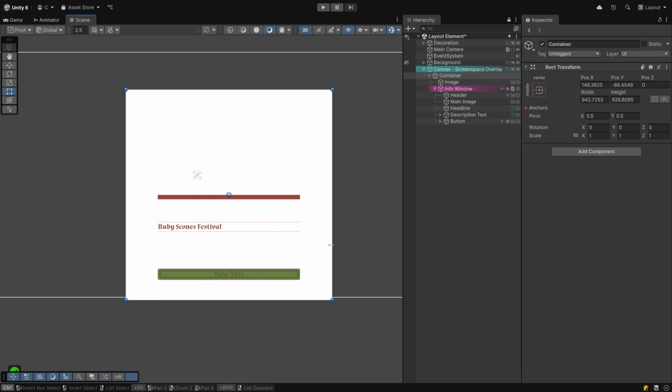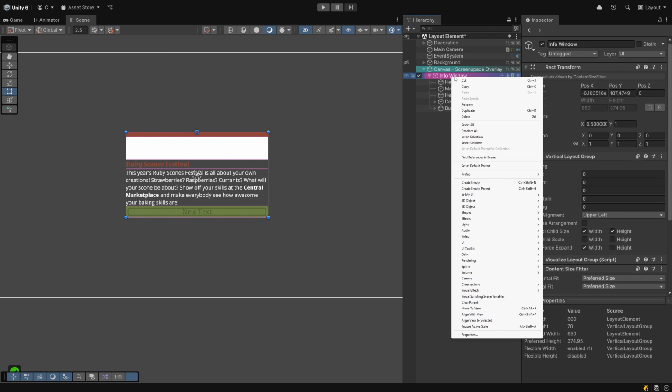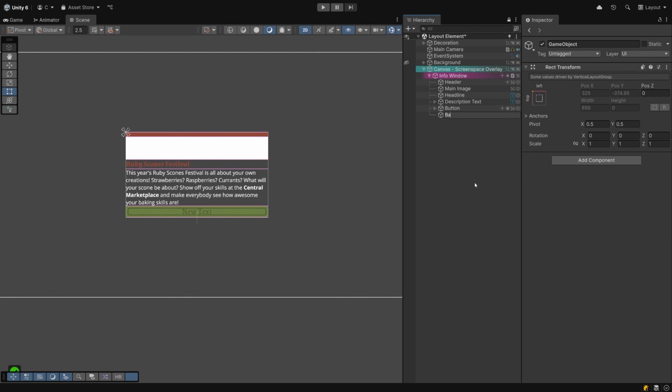I'll create a new child element here and call it background. As backgrounds do, it should be located below all the other child elements, and initially, of course, the height will be 0, since this is basically just an empty container. We can see this because the layout properties box is missing.